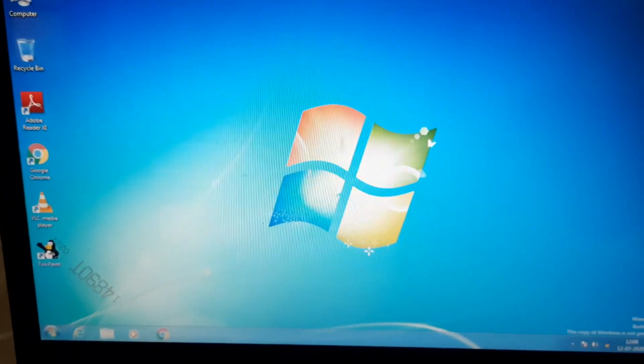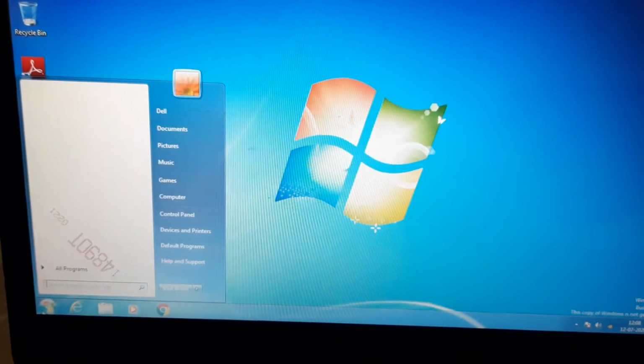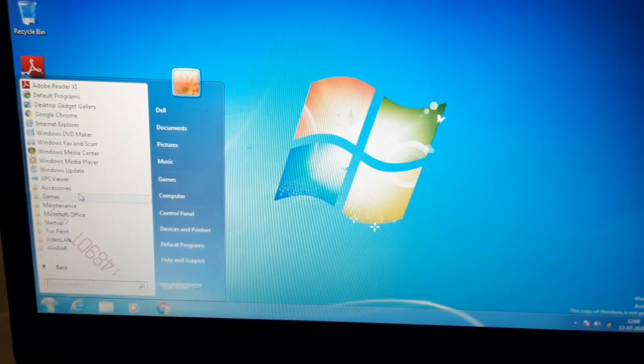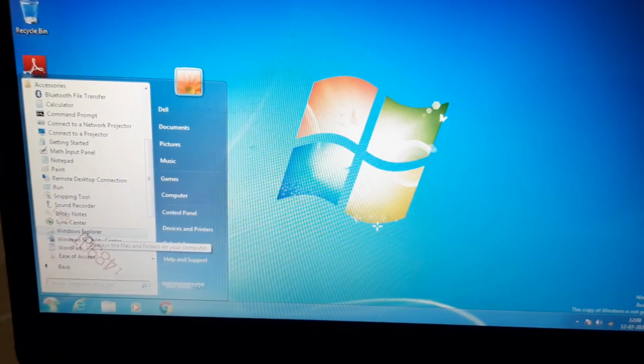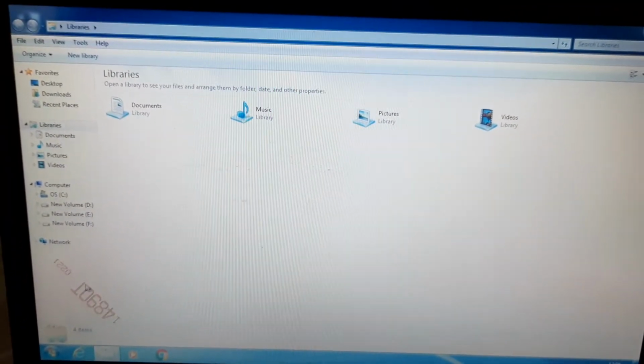Okay, let us start with how to open Window Explorer. First of all, you will go to the start button, then you will click on all programs, then you will click on accessories, and then you will click on Window Explorer. This is the window of Window Explorer.